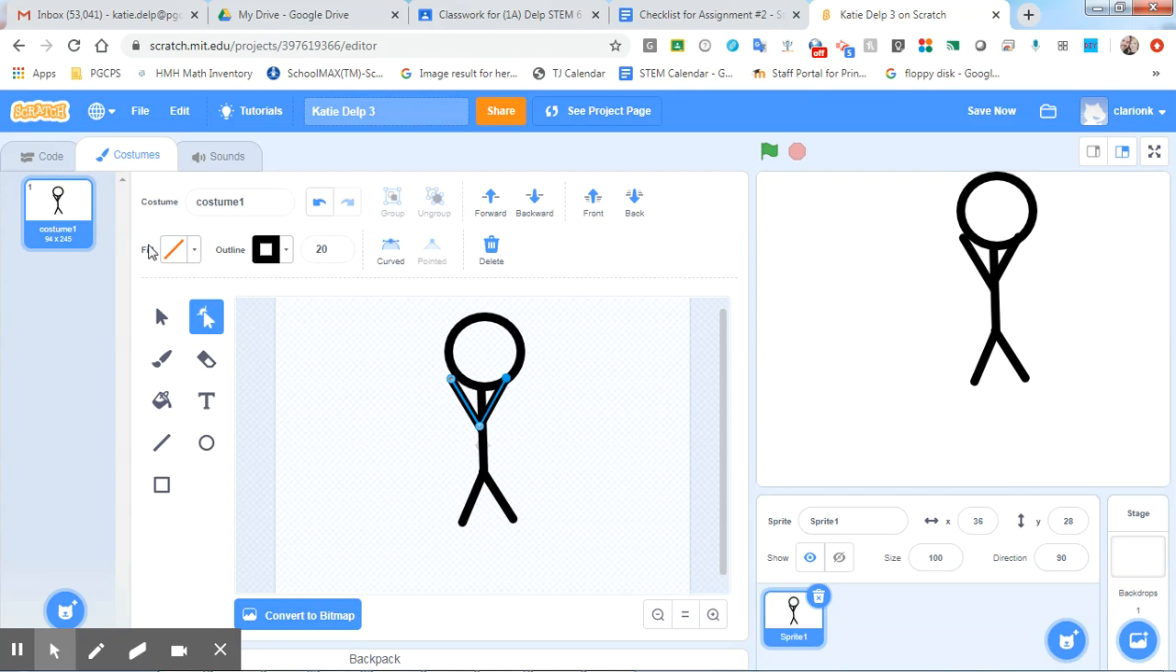So now that I have my arms in the position where I want them whenever he starts, I think I'm going to move it over like this, right? Instead of creating a whole new stick figure for my second costume, what I'm going to do is right click on my first costume and I'm going to duplicate it. Okay, so now I have an exact copy.